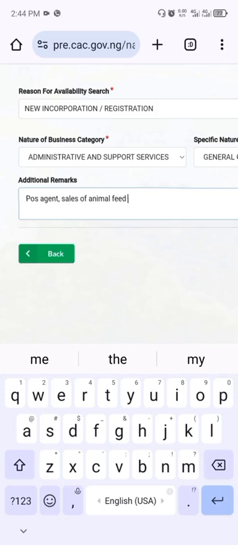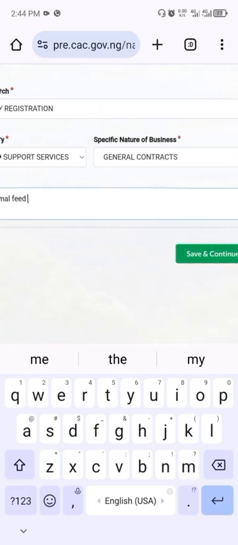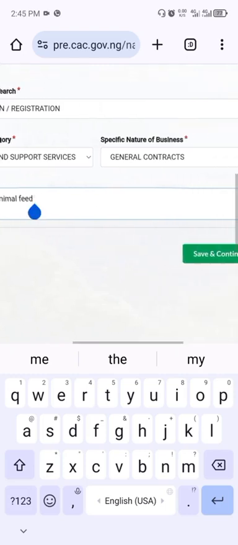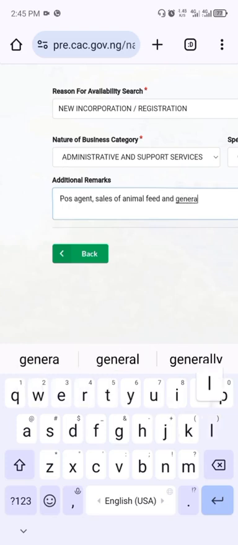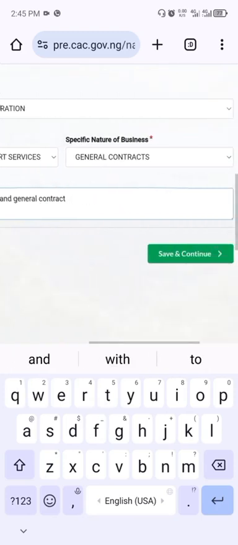Do not list, do not write number one, number two, number three. When you start, just use comma to separate. No listing. And then after writing everything I write here, I will now write and general contracts, and then I'll save and continue.